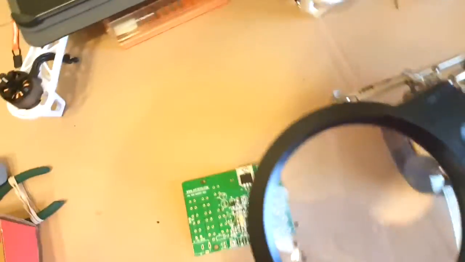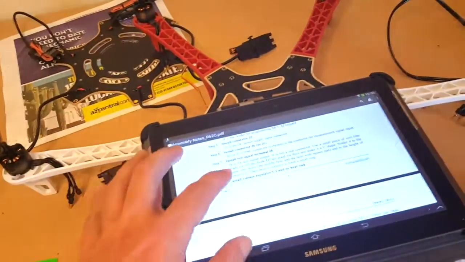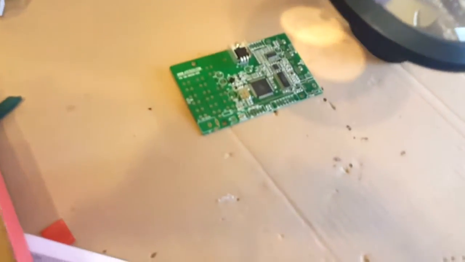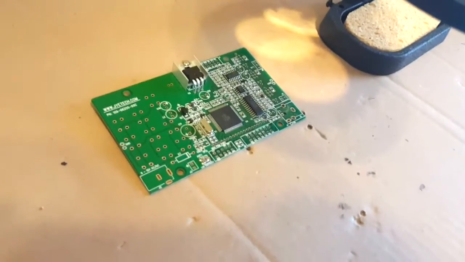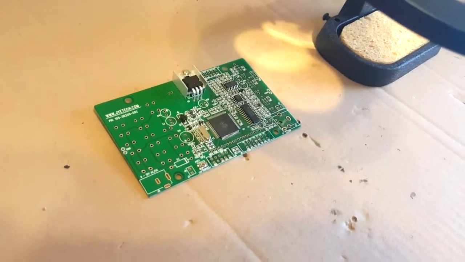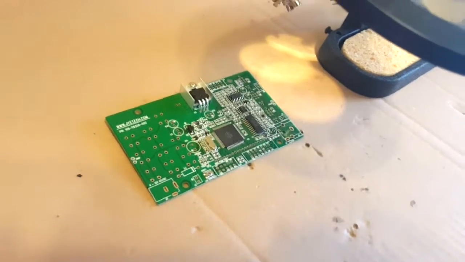But yeah, I got my magnifying glass, my soldering station, and I've got my tablet with my instructions on it, so that's handy. I can refer to my instructions. So all ready to go, and I will just describe a few little tips about building this. Like, don't necessarily follow the order in the instructions. You might want to change the order of some stuff.